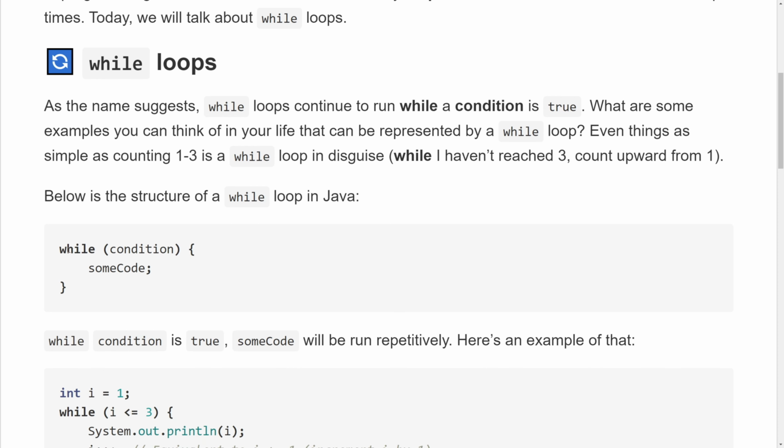So we write while, and then we put a pair of parentheses inside of which we put a condition. After that, we put a pair of curly brackets inside of which we put some code. So while this condition is the Boolean value of true when evaluated, we will continue to run this code repeatedly.